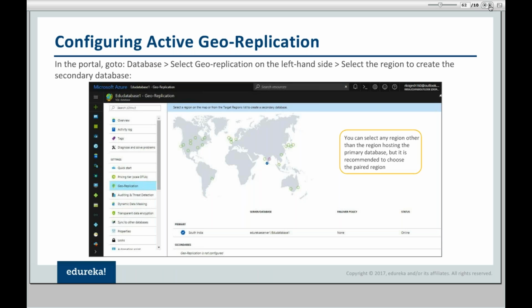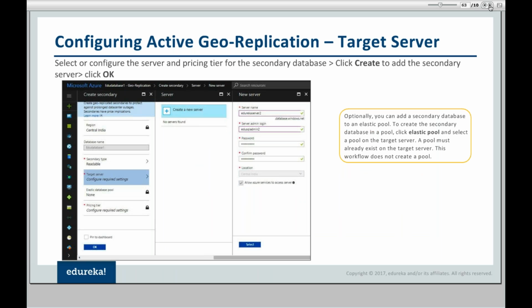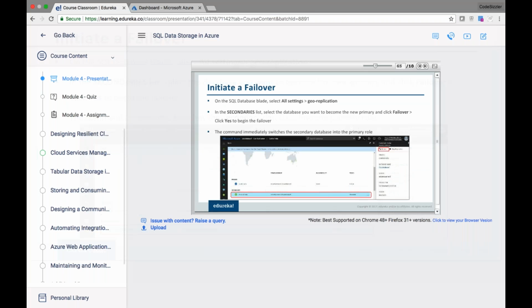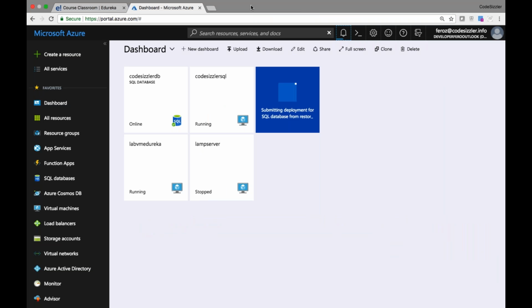You need to go for geo-replication on the SQL database and from there you can select the paired data center region. You can configure that with the credentials, with the server, the secondary type, the database pooling that you're going to use, the pricing tier, and then it will get replicated. Let's go ahead and I will try the same.